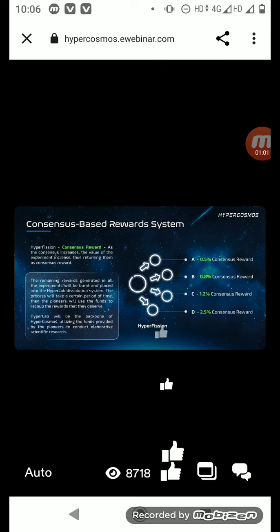Let's take a closer look at the consensus-based reward system, hyperfission. As the consensus increases, the value of experimentation increases, which yields consensus rewards. As you can see in this picture, there will be 4 consensus rewards: Hyperfission A with 0.5%, Hyperfission B with 0.8%, Hyperfission C with 1.2%, and lastly, Hyperfission D with 2.5%.